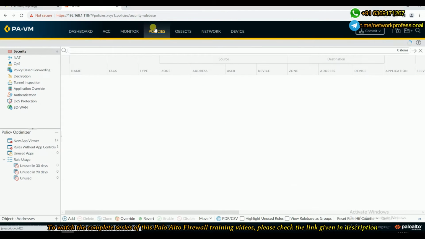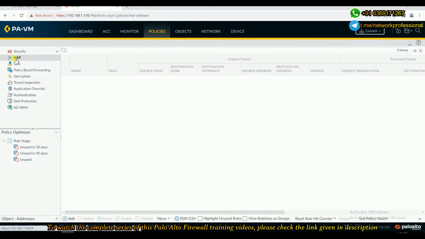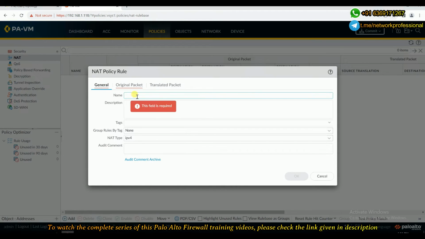In order to configure the NAT profile, go to policy. Under policy, go to NAT, next to security. Click here, and by default, you will not see any profile here. But at the bottom, you have the option to create a new profile. Just click here. You can add any name, NAT profile 1. If you have tags, you can add them.